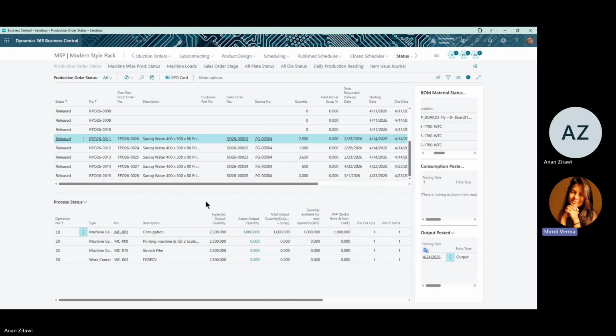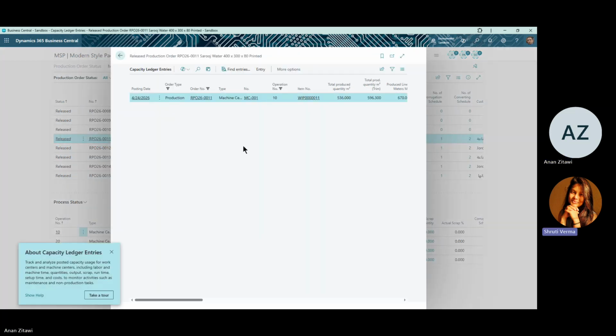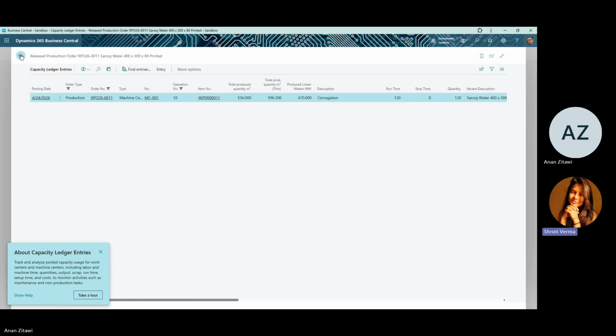Just collapse it. And there is first operation as 1000 you have posted. Correct. 1000 you have posted for the first operation. So here in the system it is showing 1000. Open details for it. And for the rest of the operations, no need to go here. It is showing the capacity ledger entry. This is just a ledger.